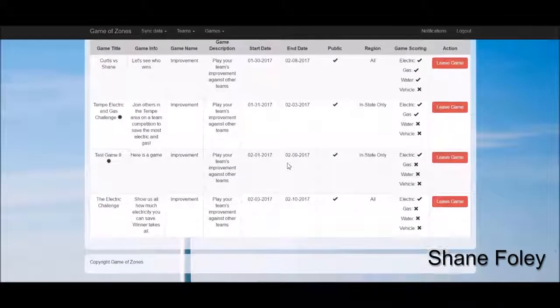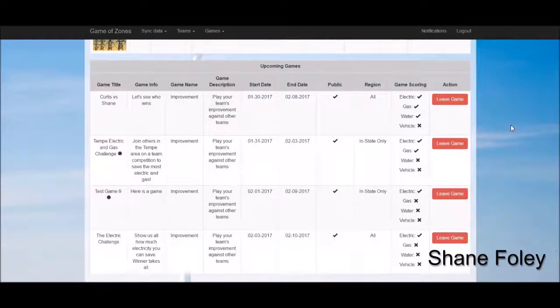As mentioned before, users are able to see their upcoming games. Upcoming games display information such as game title, game information, game type, game description, start date, end date, and if the game is public, and what region the game is public to, and game scoring methods.